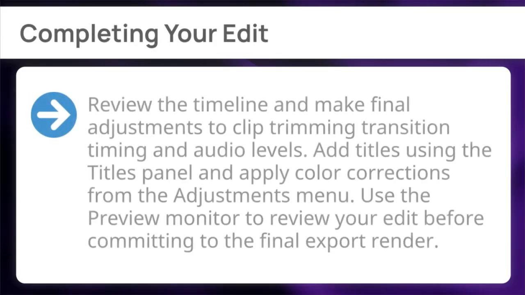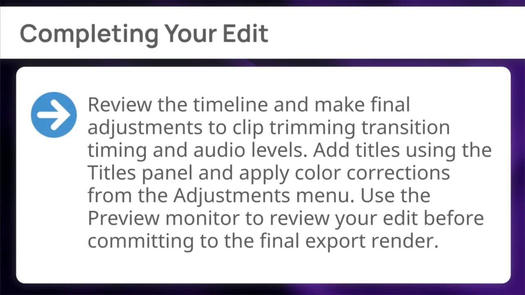Next, completing your edit. Review the timeline and make final adjustments to clip trimming, transition timing, and audio levels. Add titles using the Titles panel and apply color corrections from the Adjustments menu. Use the Preview monitor to review your edit before committing to the final export render.